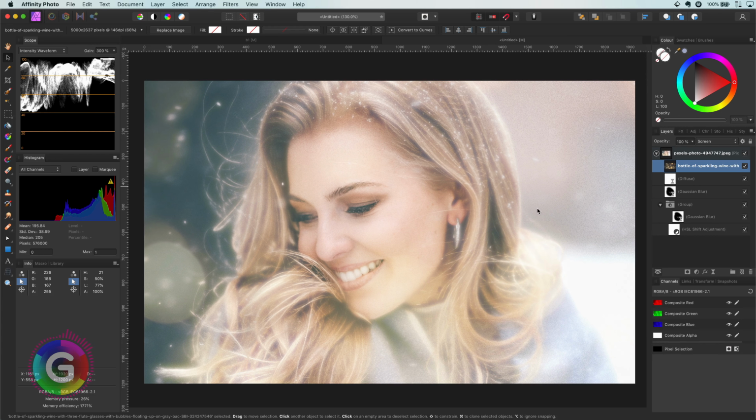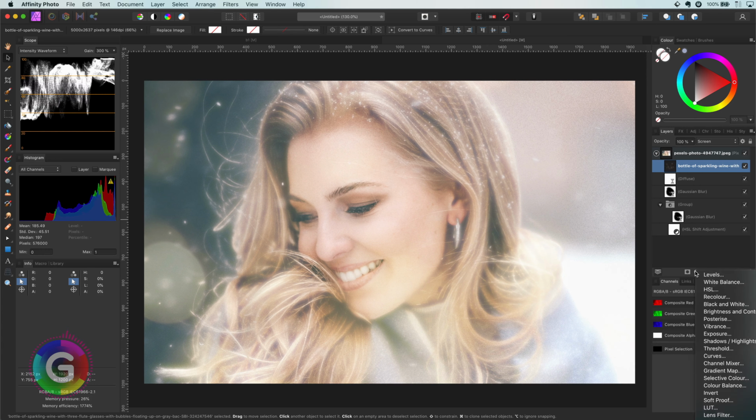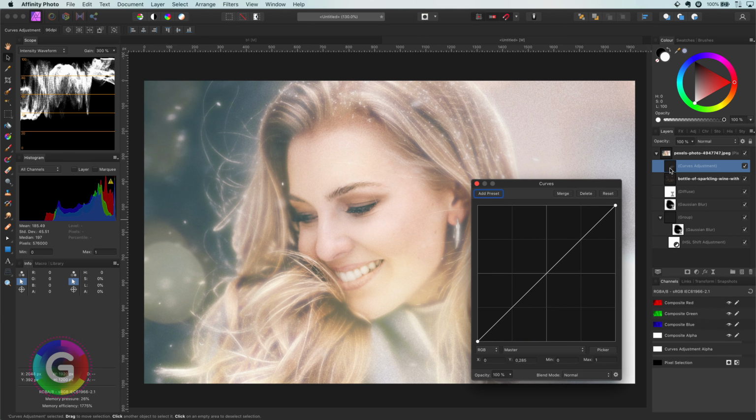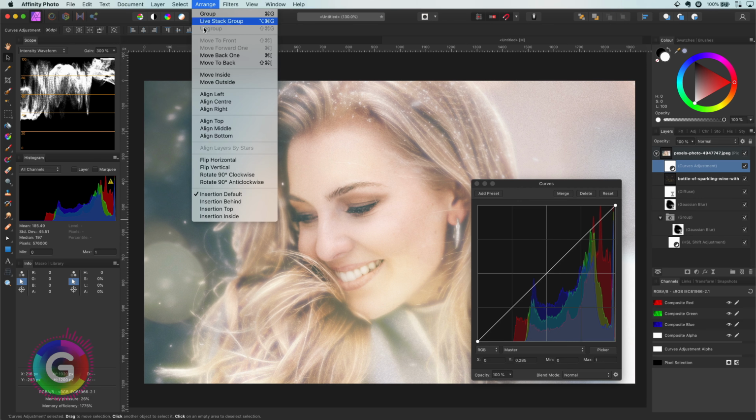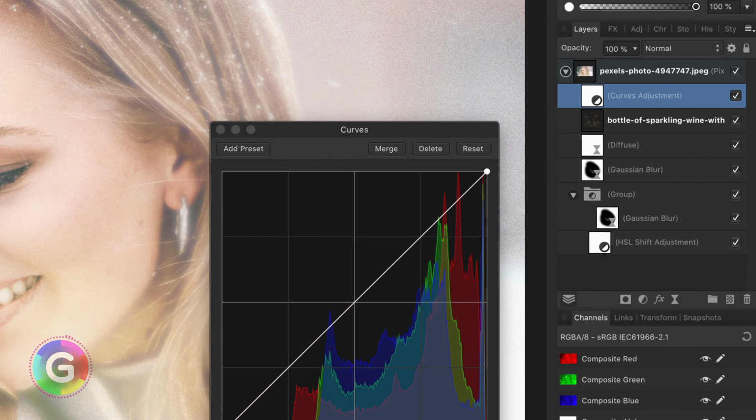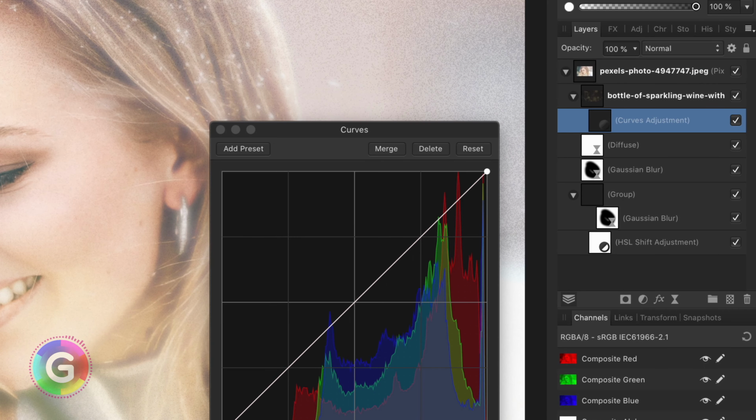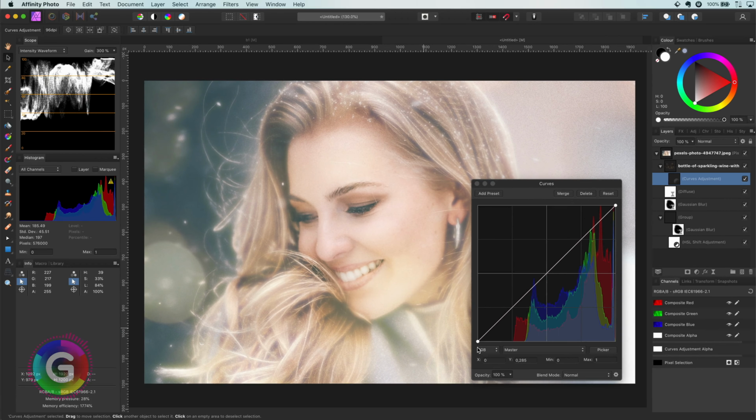To control the bokeh effect a bit more, I will add a curves layer. The curves layer is on top of the bokeh. I can drag and drop it to the bokeh image, or I can use the Arrange Move Inside menu, so the curves layer becomes a clip child of the bokeh and the adjustments in the curves will only apply to the bokeh image. Now, with the curves layer, I can darken the bokeh image.